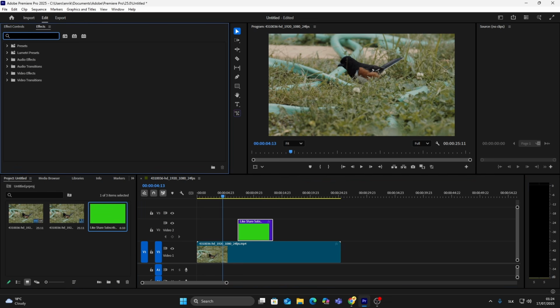Next, go to the Effects panel and type Ultra Key into the search box. Drag the Ultra Key effect onto your green screen clip.